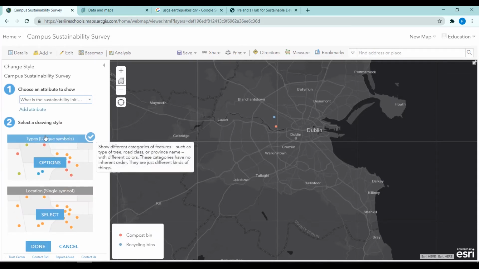And each answer is symbolised differently. A recommendation here would be to use an attribute that has a set number of answers. For example, include a question in your survey or add a field to your feature layer that categorises each sustainability initiative by type. I can then change the colour scheme used in this symbology.